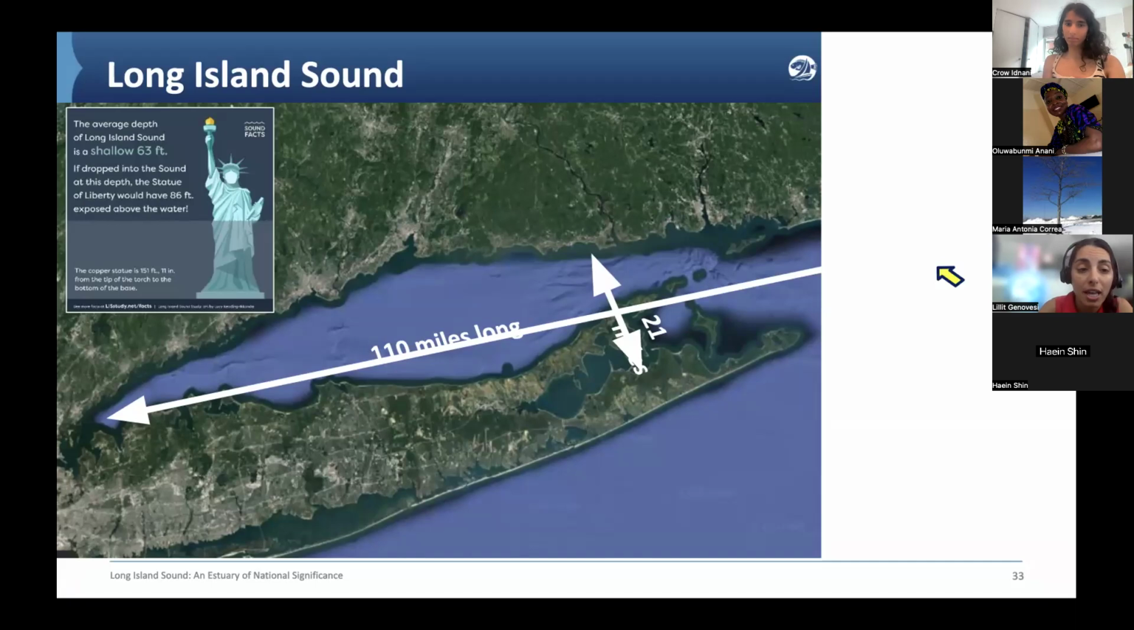In addition to that, the Long Island Sound is also very shallow. So it's something else to consider in terms of the water quality. It's only about 63 feet. And in some places, that can mean a lot of different things in terms of where the sunlight is reaching in the estuary and the mixing of the water there and the temperatures as well. Some of you are talking about climate change. Climate change is a huge concern for this particular estuary. Next slide, please.